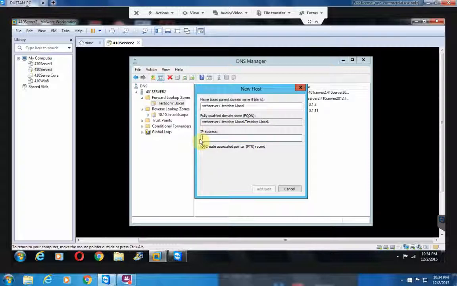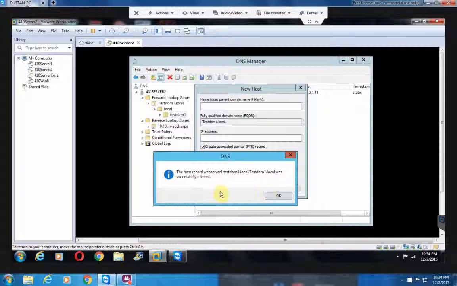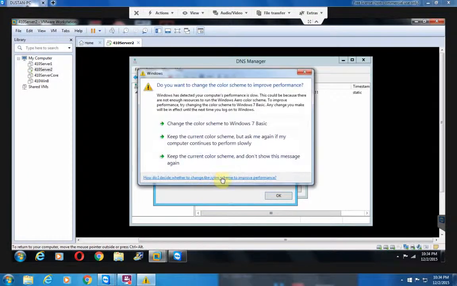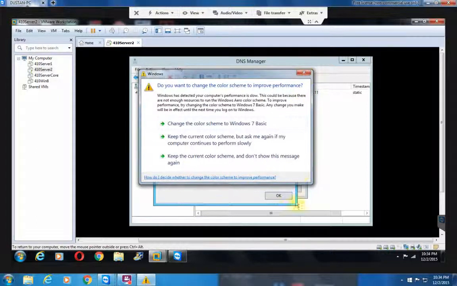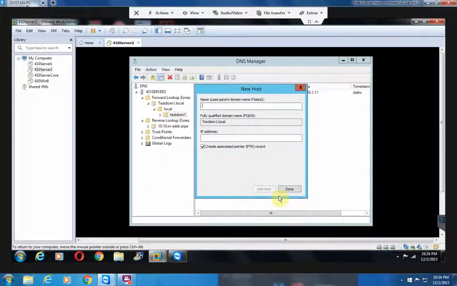Okay, and we want to put in 10.10.1.11. And yes, we want to keep this Create associated pointer (PTR) record checked, then Add Host. Host record web server 1.testdom1.local was successfully created. Okay, excellent. So let's press OK.